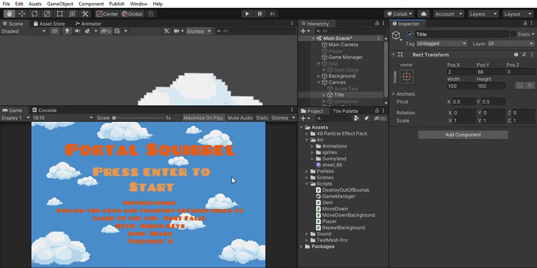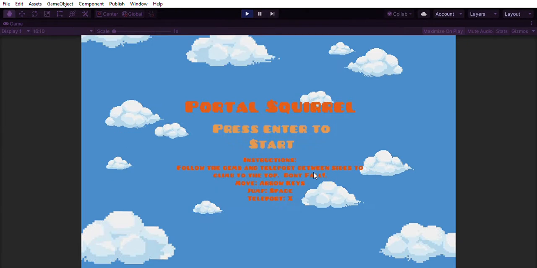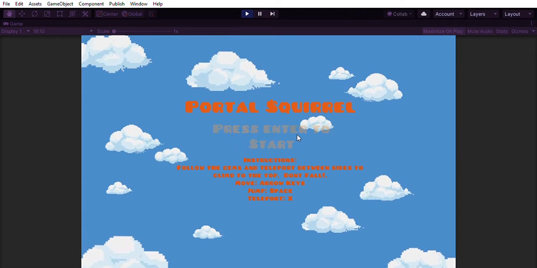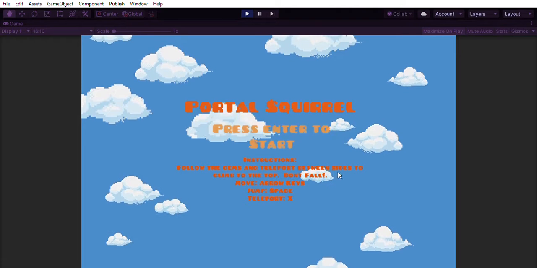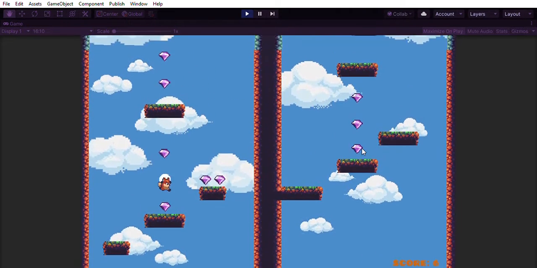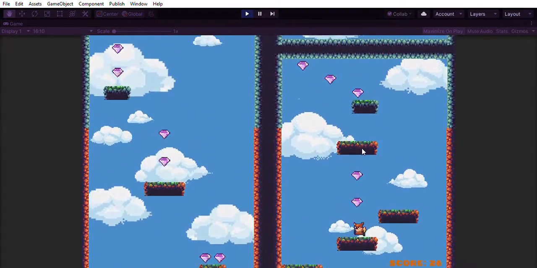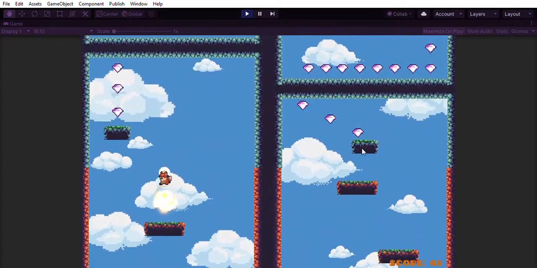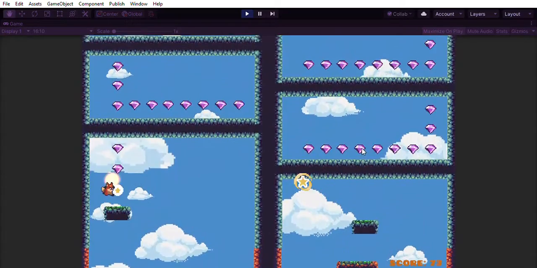I'm from Lima, Peru, and this is my final project for CS50G called Portal Squirrel. Portal Squirrel is an endless climber type of game where you have to control a squirrel, follow the gems, and teleport between sides to climb to the top and try not to fall. So we're jumping through platforms, follow the gems, and when we are out of platforms, we teleport. I cannot jump through here, so I teleport.